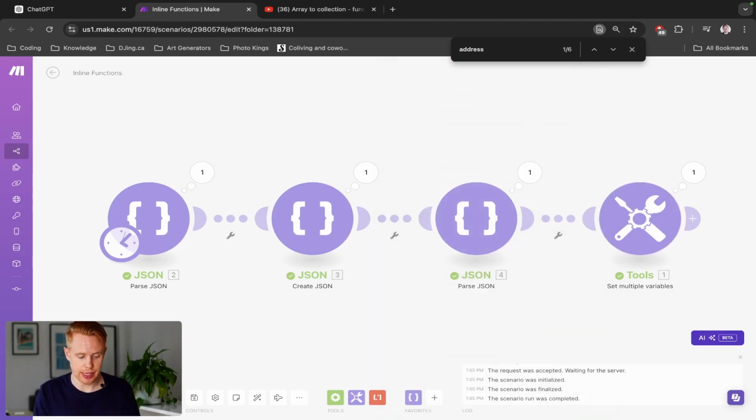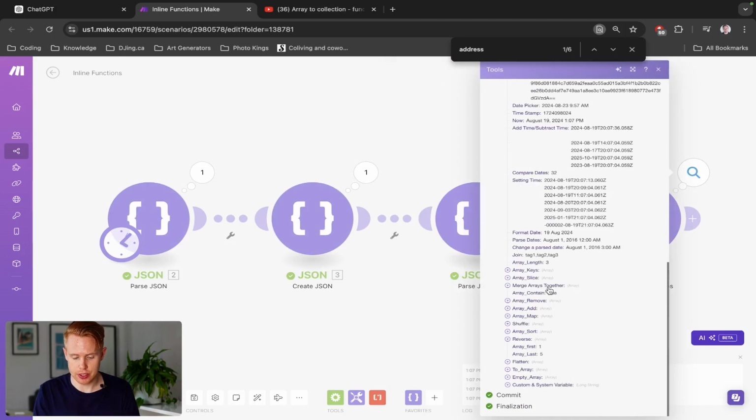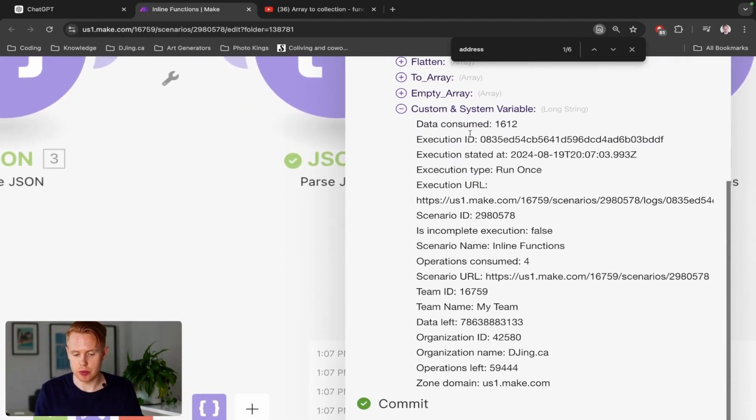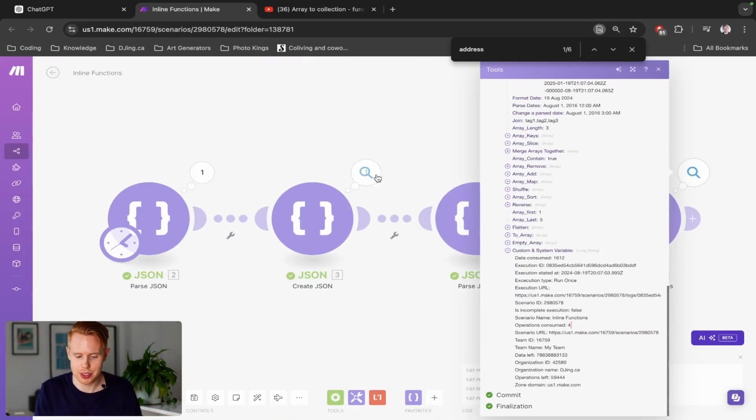We can click OK and we can run this scenario and it's going to give us all the information that we want to know about that particular scenario, right? So how much data was consumed, execution ID, execution started at, execution type, execution URL, all of that kind of stuff. Once again, I've never used this, but if you're interested in getting certain things from make.com or that particular scenario, maybe that might be helpful. The only other thing that might be useful to know is how many operations were consumed, or maybe how much data is left in your account, all of that kind of stuff, so that you can make informed decisions on how you want to proceed with certain workflows and so on and so forth.